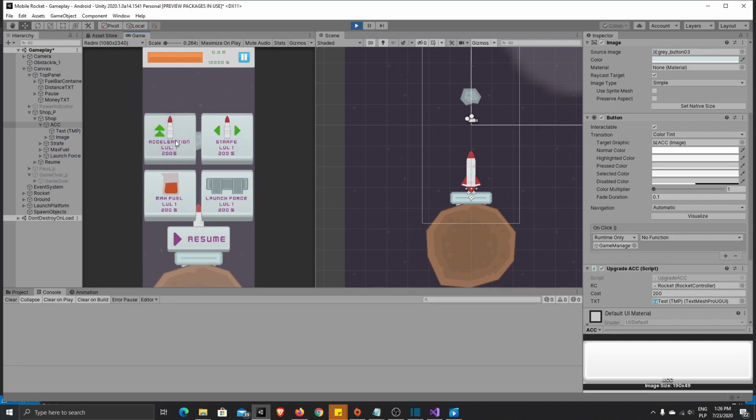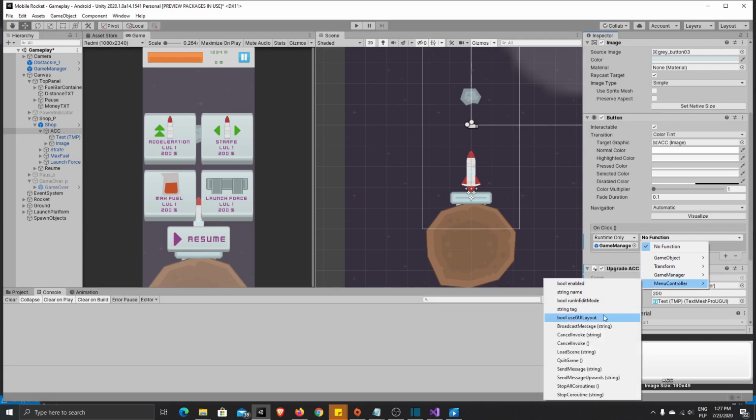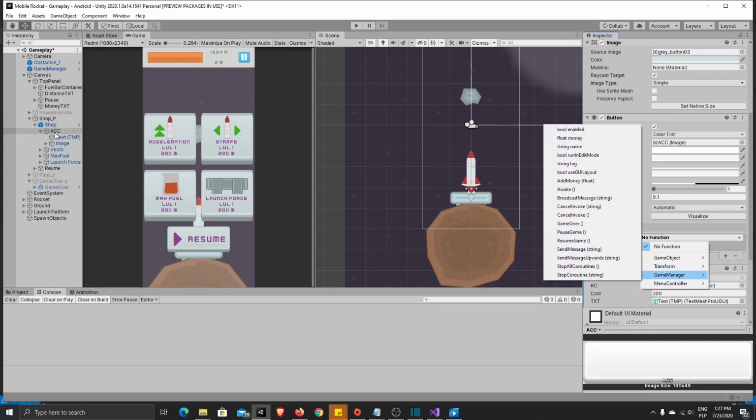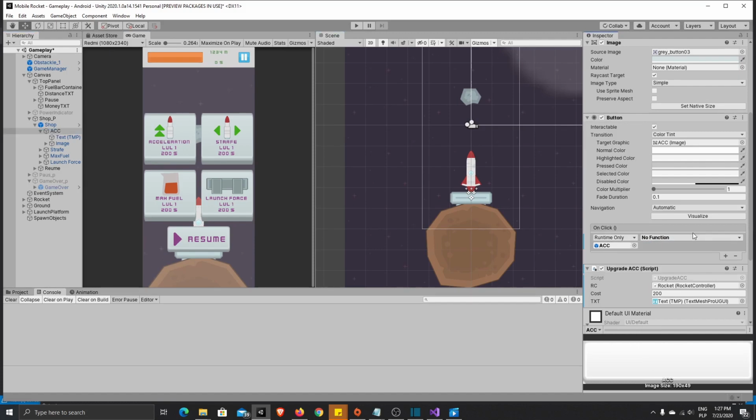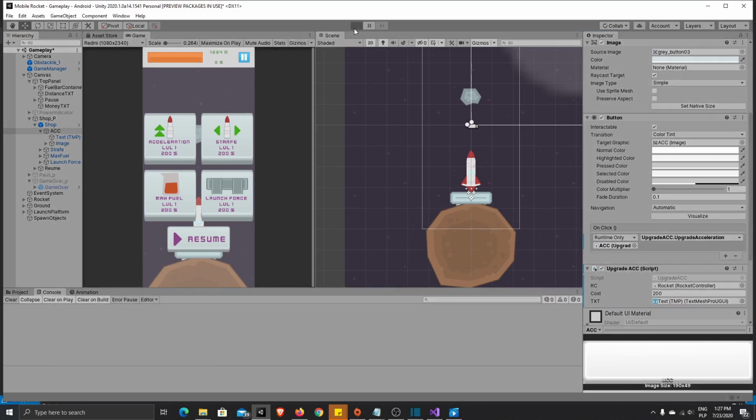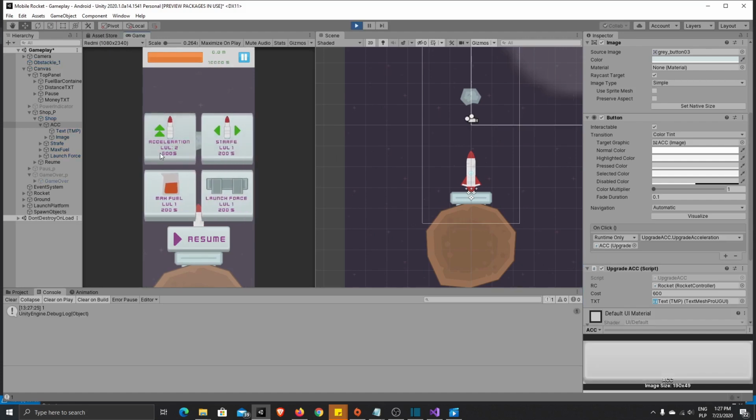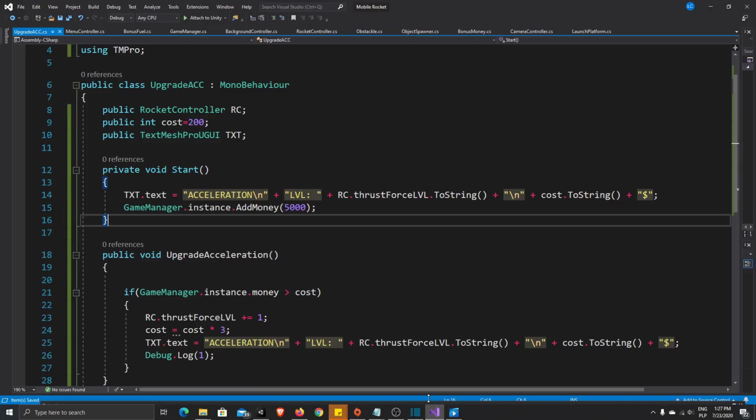Because the function we have added, we haven't added correctly that function. So the function will be, we've moved to game manager. We want to actually move button here, and let's upgrade our acceleration. Let's press play, and now when we press our button, the cost has changed and the level has changed. Perfect. So it works fine. Just the money bank is not updating correctly, but we will fix that.